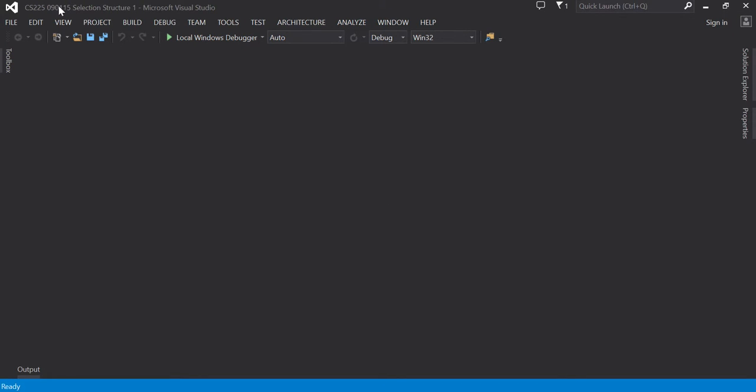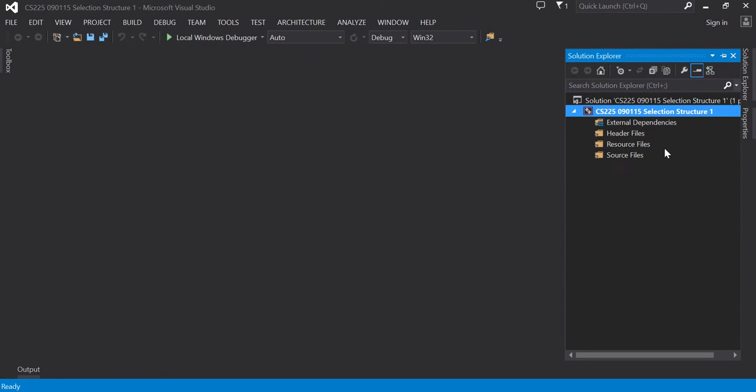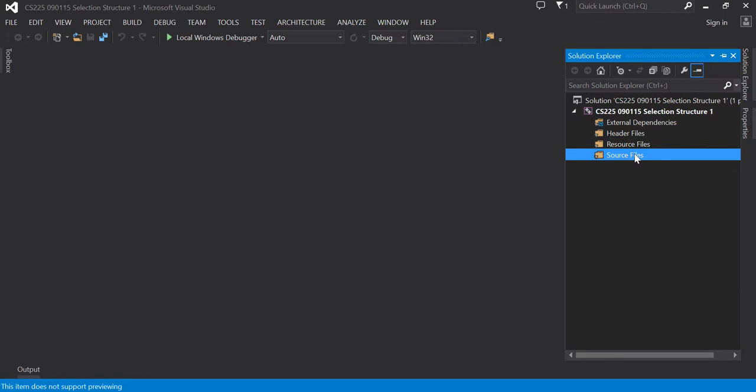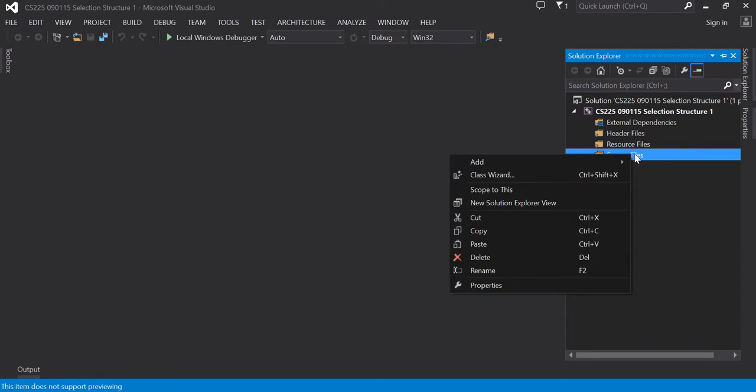So here we are at CS225 0901 115 selection instruction number 1. At this point, you have to go to Solution Explorer, and on source files, you're going to right-click, Add, and then New Item. And then that'll allow us to create a C++ file. So I'll click over here. Yeah, so click Source Files, right-click, I should say. Then Add, then New Item.